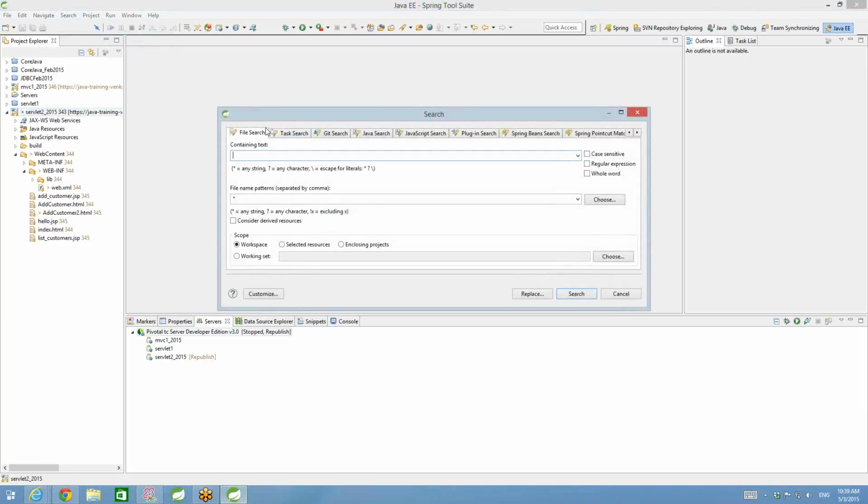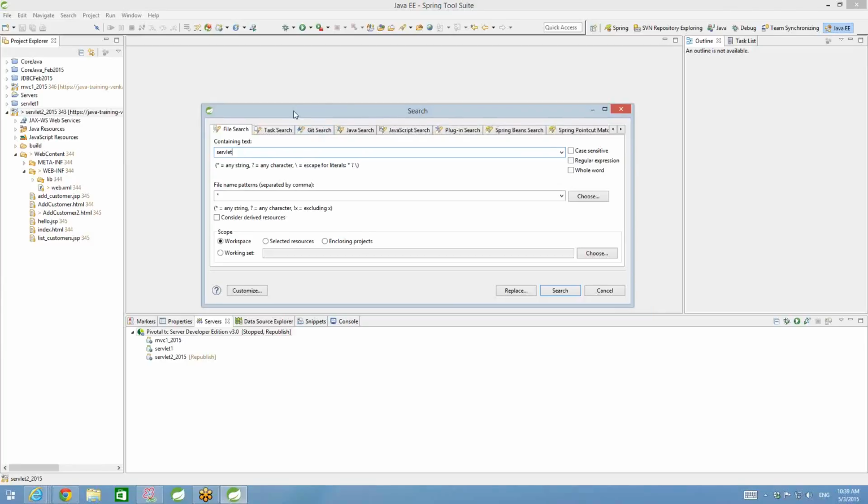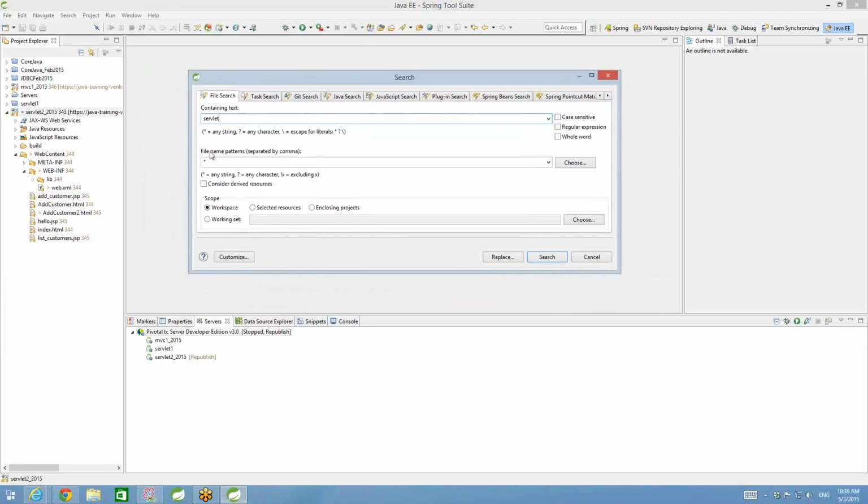File search, okay, hang on. Here you do a servlet, for example. You're looking for containing file name pattern. It can be *.java, if it's within a project.